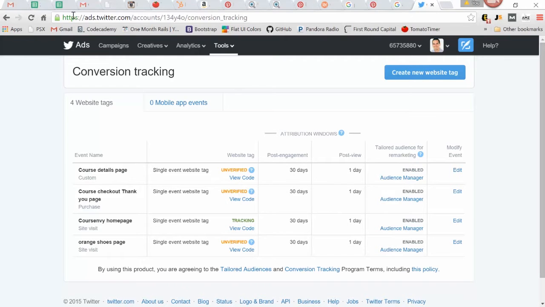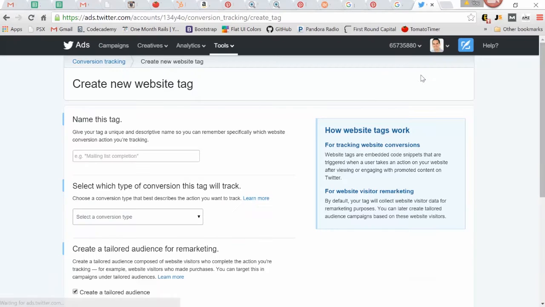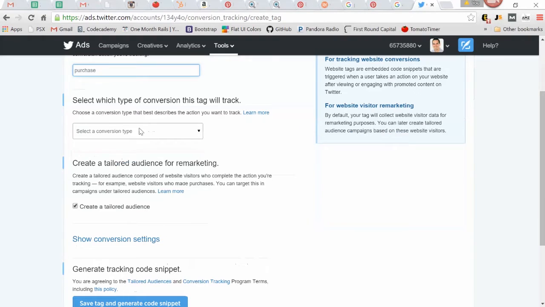So navigate to your ads.twitter.com, go to Tools, Conversion Tracking, and we create a new website tag. So you want to name the tag. This will be our purchase. Select conversion type, purchase. So again, this equates it's going to be on the order confirmation page or the thank you page after someone purchases, because we're collecting an audience of people who've made it to this page.